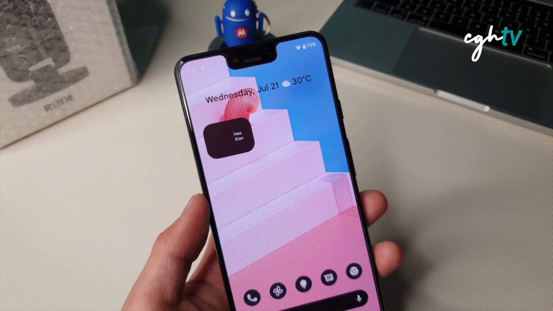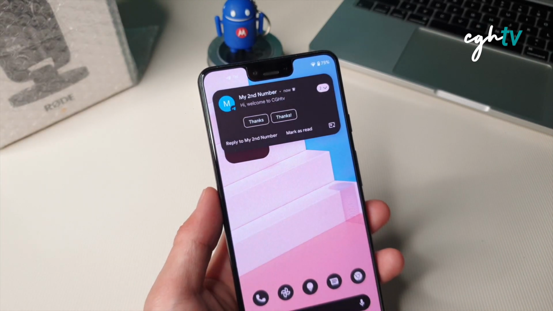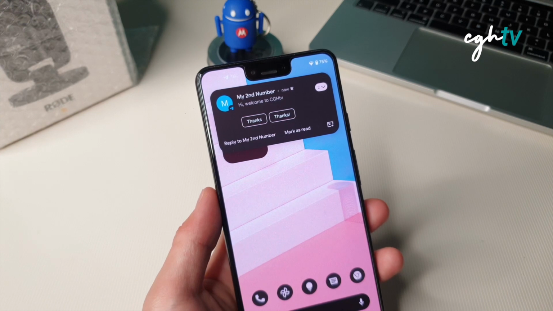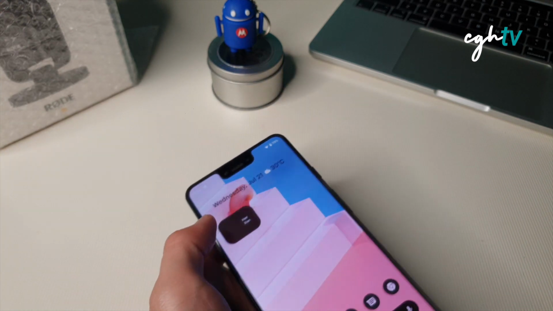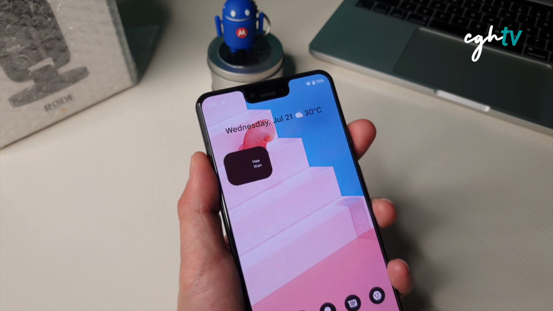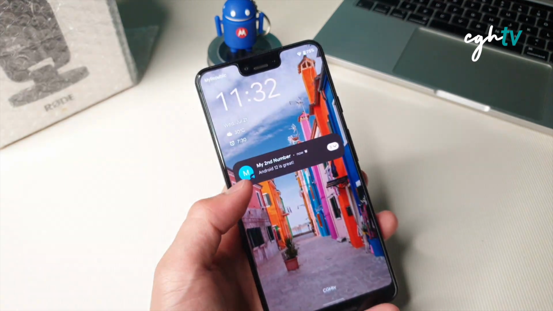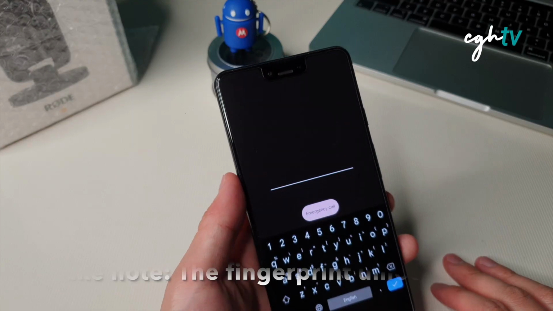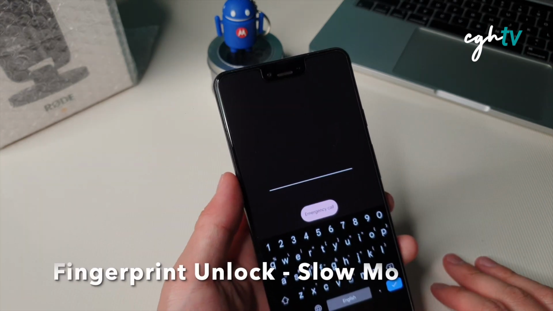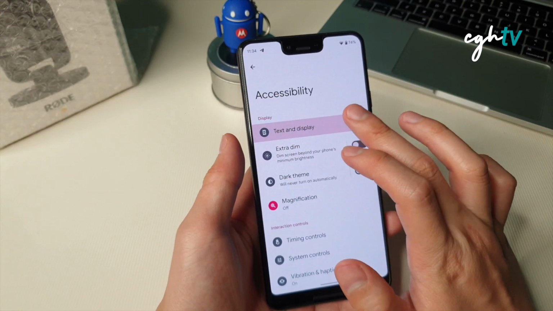So now I will do a test by sending a message to myself. Even the messaging apps are all in pink. So let me turn off my screen. It looks like this on the lock screen. So over here right now, there are some changes.